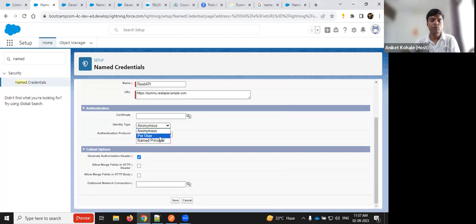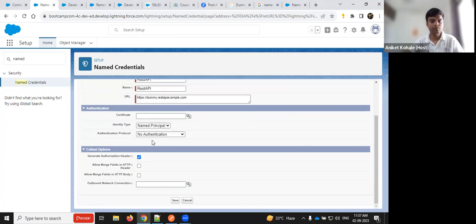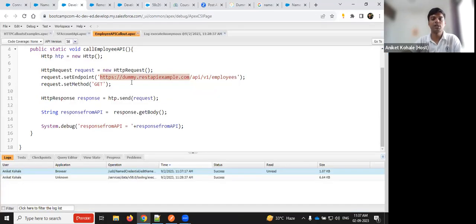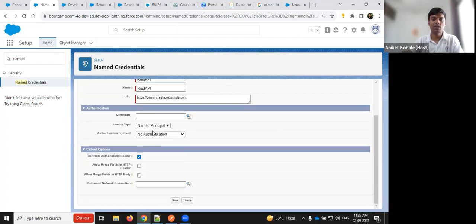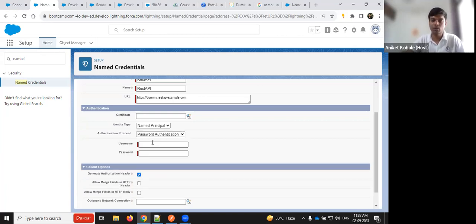Then we have the identity type in the authentication, like named principal, per user, or anonymous. If I use named principal, under the named principal there are two to three things for the authentication. Either we can choose no authentication, meaning there will be no authentication. For example, for this API there will be no authentication. If authentication is there, there are multiple protocols available, like OAuth 2.0, password based authentication, right?